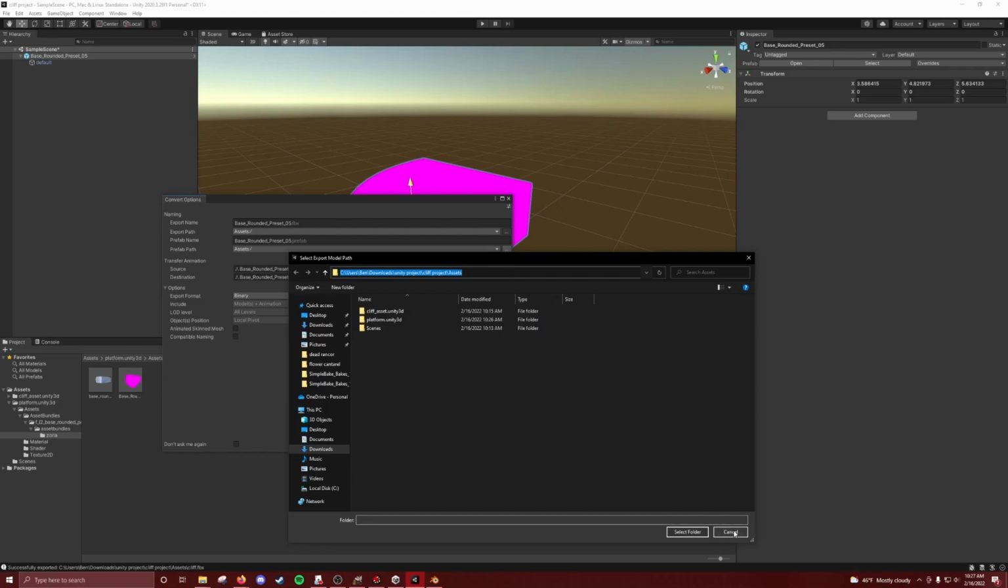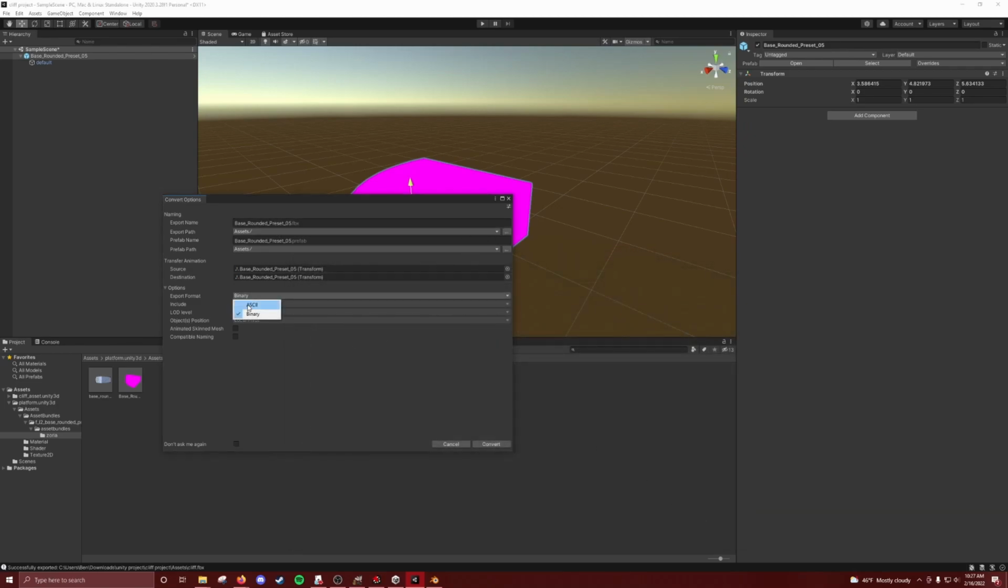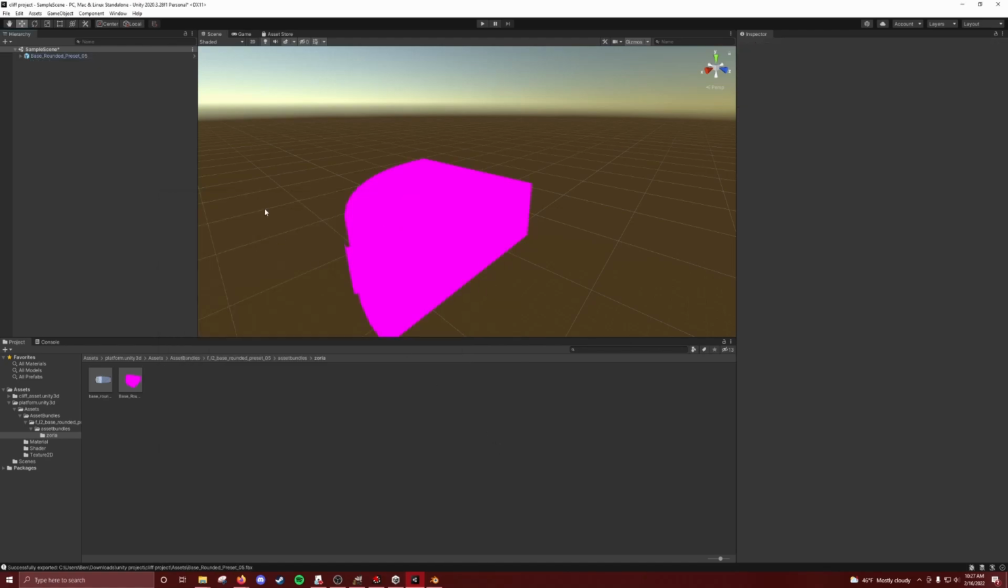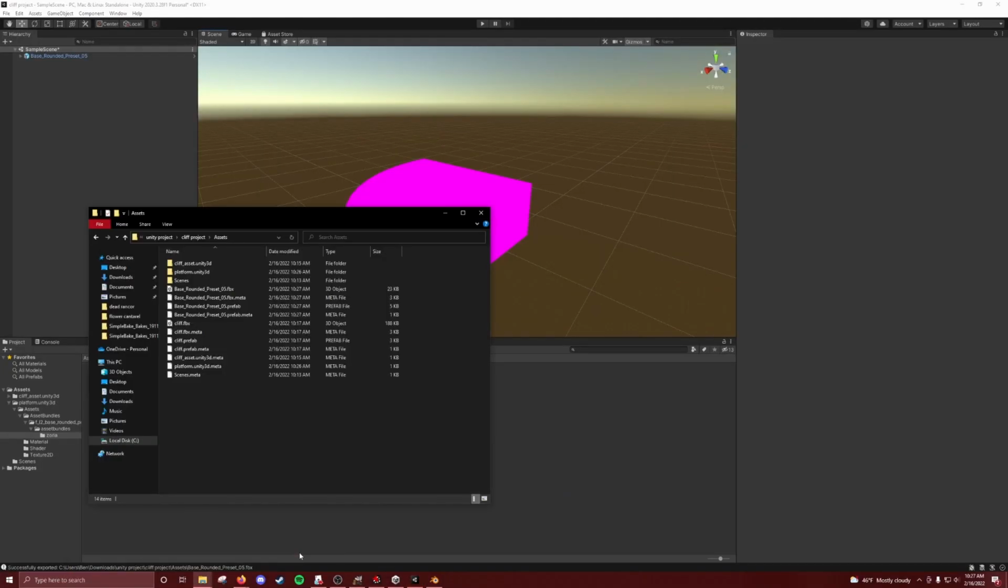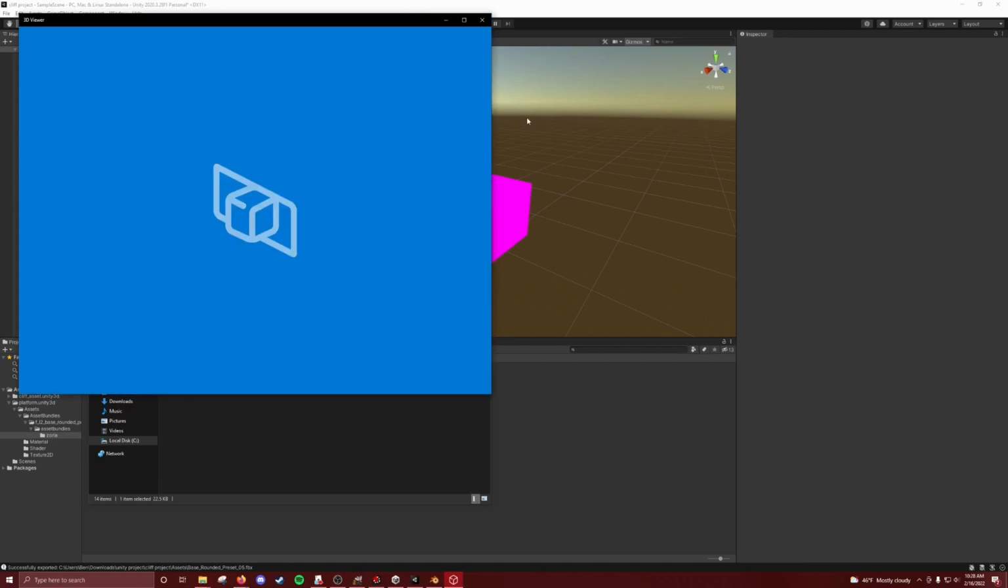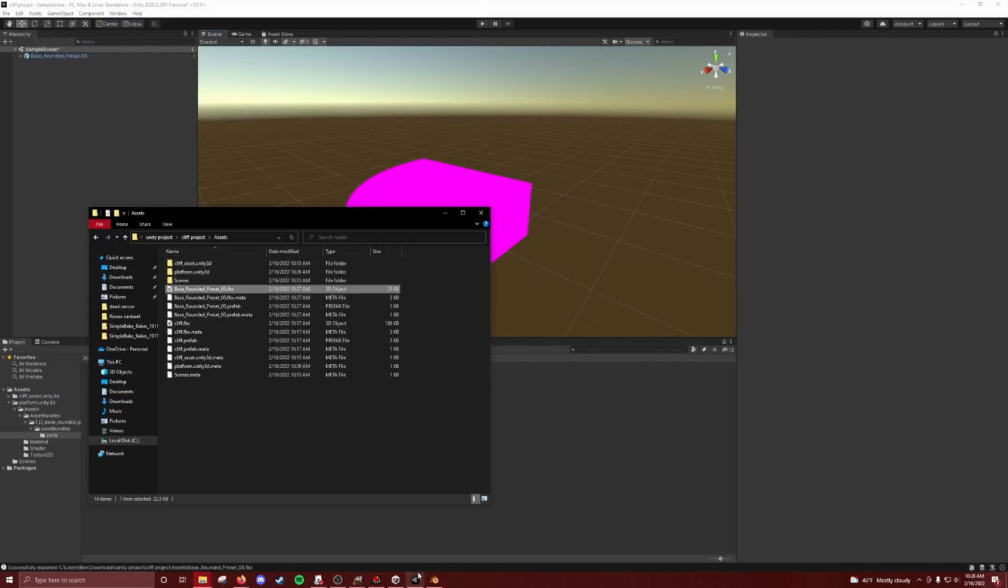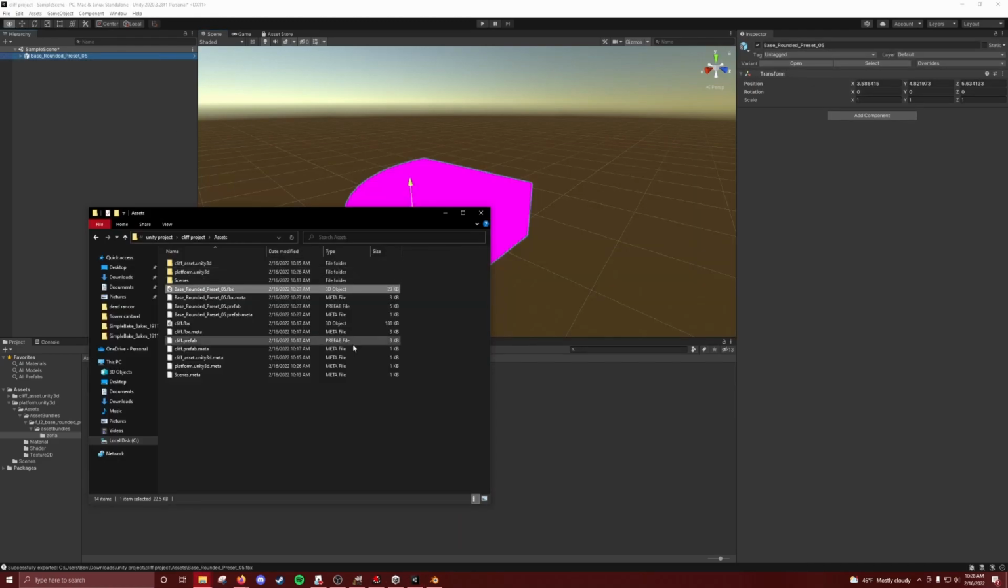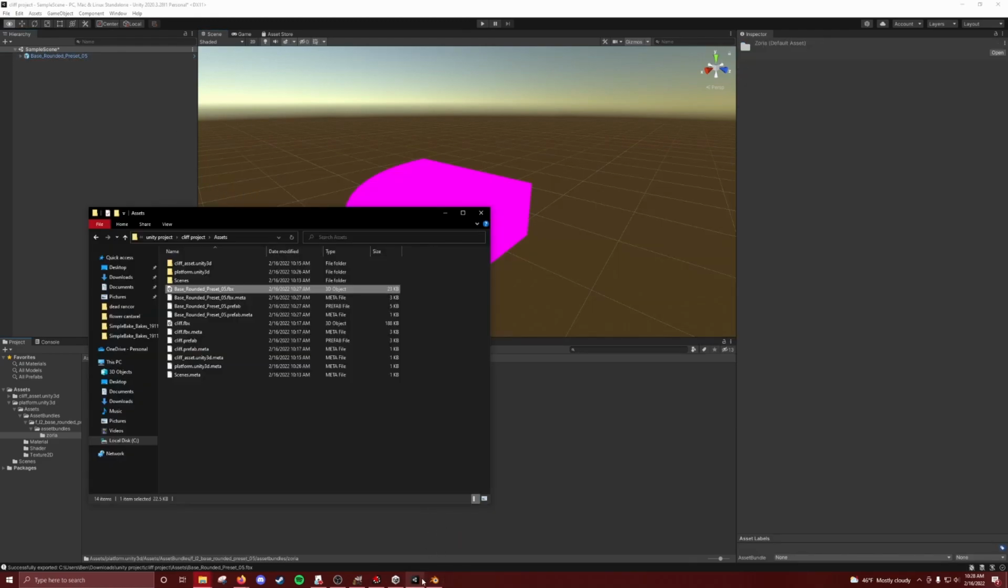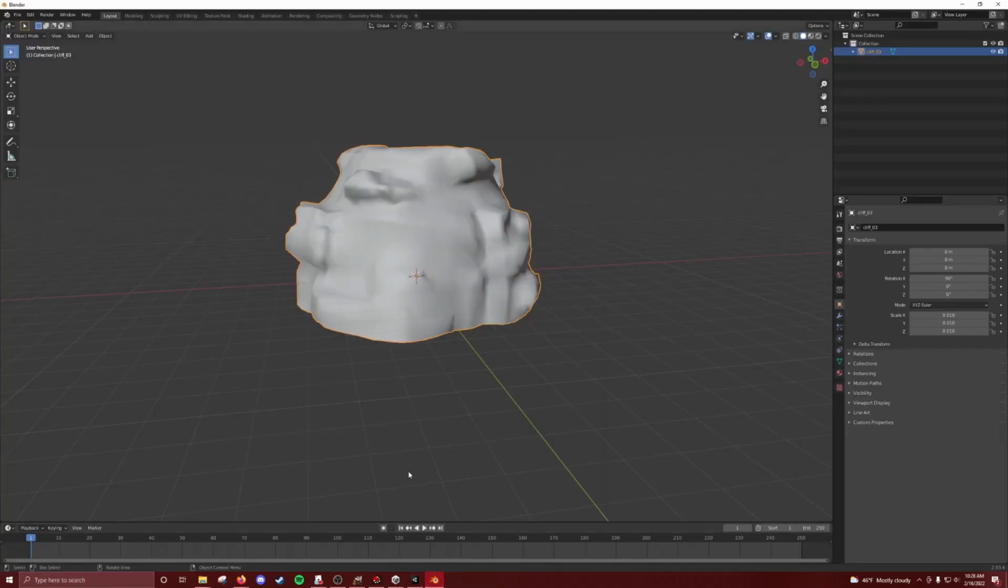go to assets here. I'm going to copy and paste this path here. Select binary. So base rounded presets will just convert there. Let's see if that worked. Go here. Base rounded prefab FBX. Oh, whoops. So it looks like it did actually export, but it's a prefab. So just make sure that you're aware of that. Prefabs can be a little bit weird sometimes.